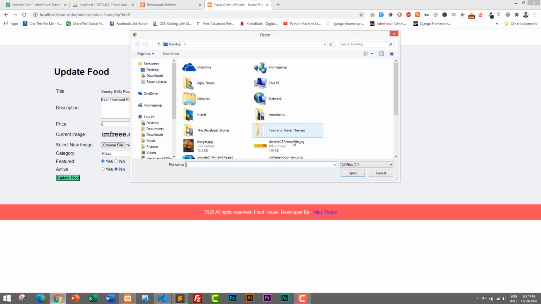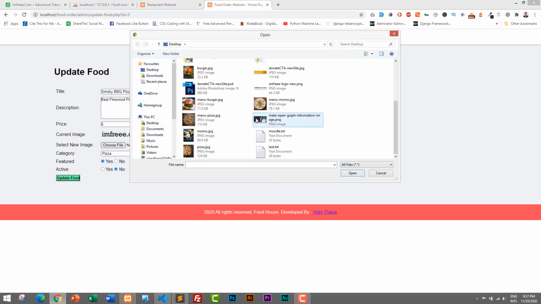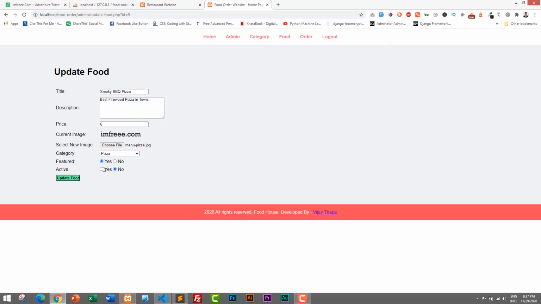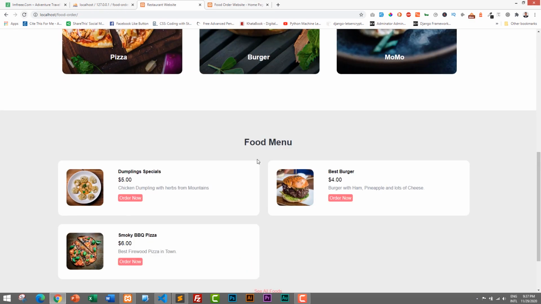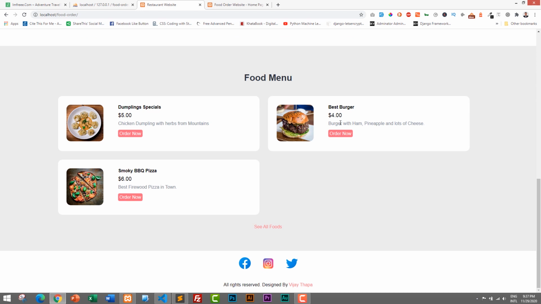Choose image. This will be menu pizza. Where is menu pizza? Menu pizza. Active will also be yes, and I'll click on update food. Now we have 3 food items, so I'll go to our home page, refresh it. Now here you can see our 3 foods like dumplings, burger, smoky BBQ pizza. Okay, so this is how we can display or hide food menu.